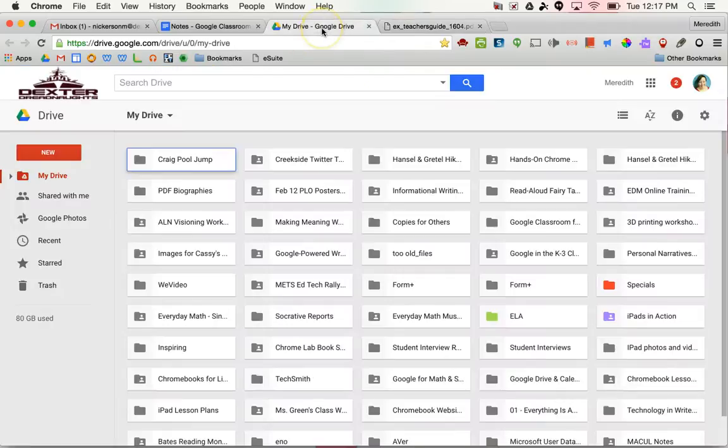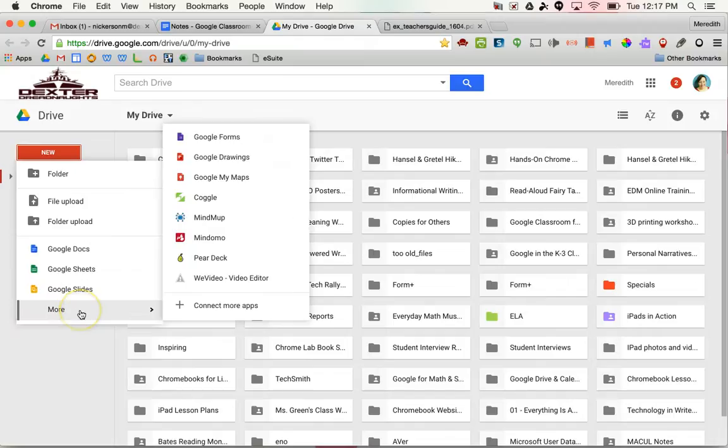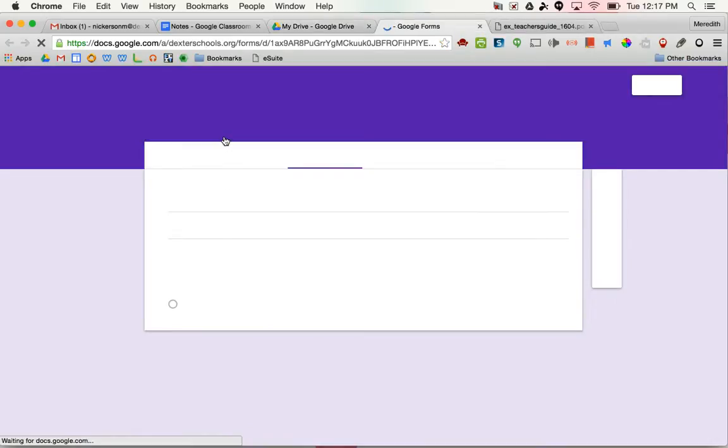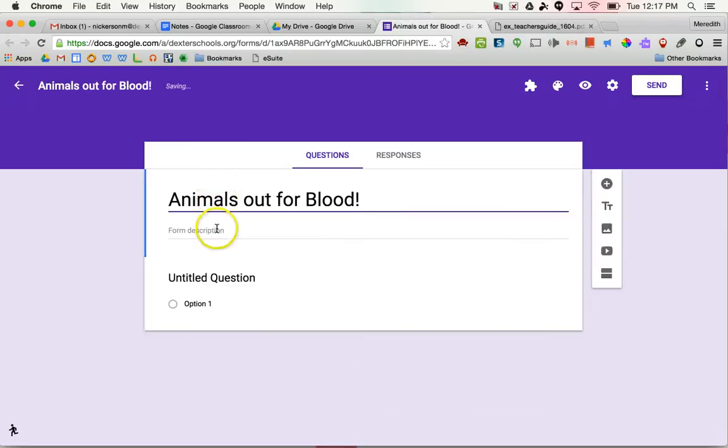So the first thing I'm going to do is go to My Drive and select New, and I have to go down to More until I see Google Forms. Now when I go to Google Forms, it will create a new form automatically. I want to give it a name so I can recognize it later. We'll just call this Animals Out for Blood. And this is the title of my quiz. I can give them some instructions down below. I could say, please answer the following questions.